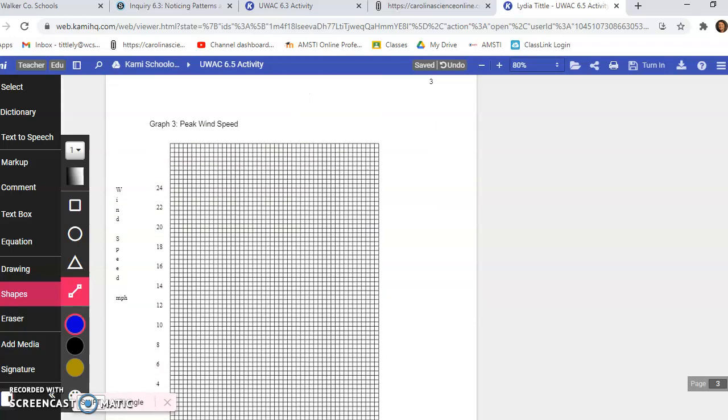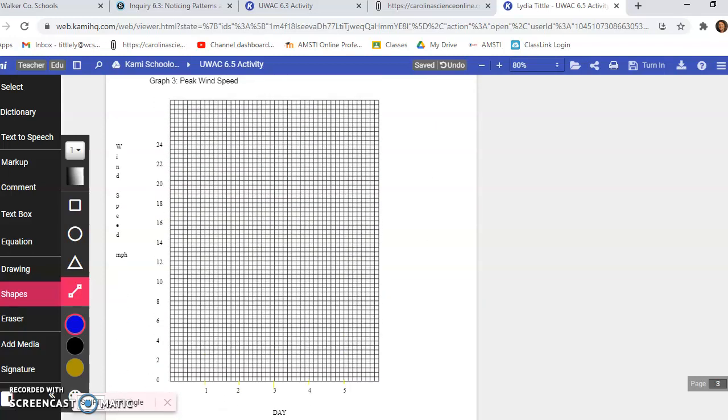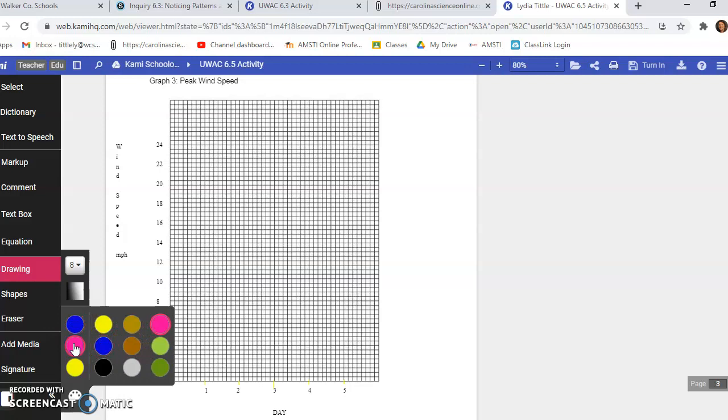If you were going to do the peak wind speed graph, again, you put day on the x-axis, and we're going to have wind speed on the y-axis, and it's in miles per hour. And we just used a scale of counting by 2s up to at least 24 or so should be fine. I don't think we'll have any wind gusts of more than 24 miles per hour this week. So I'm going to use pink again. I'm going to stick to my pink and blue color, but you can use whatever color you would like.